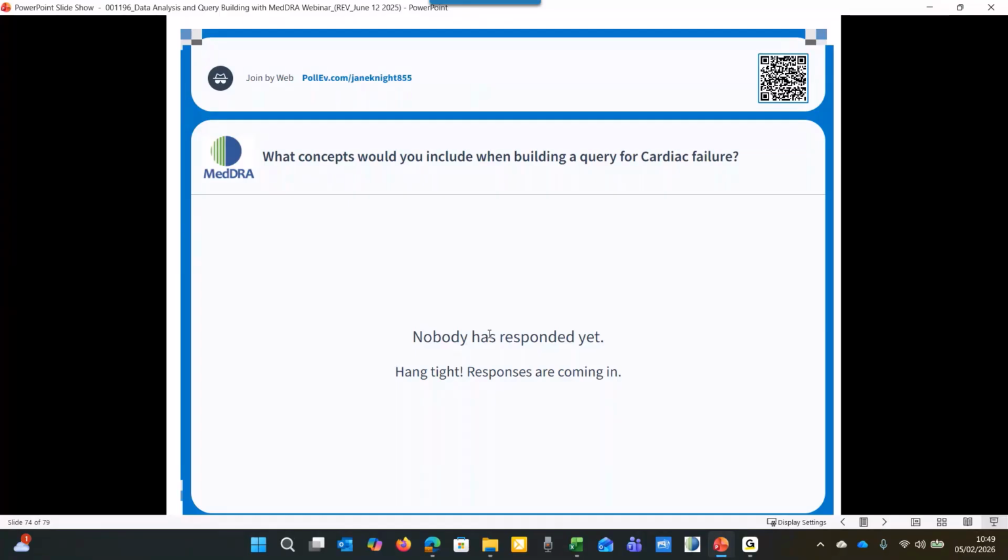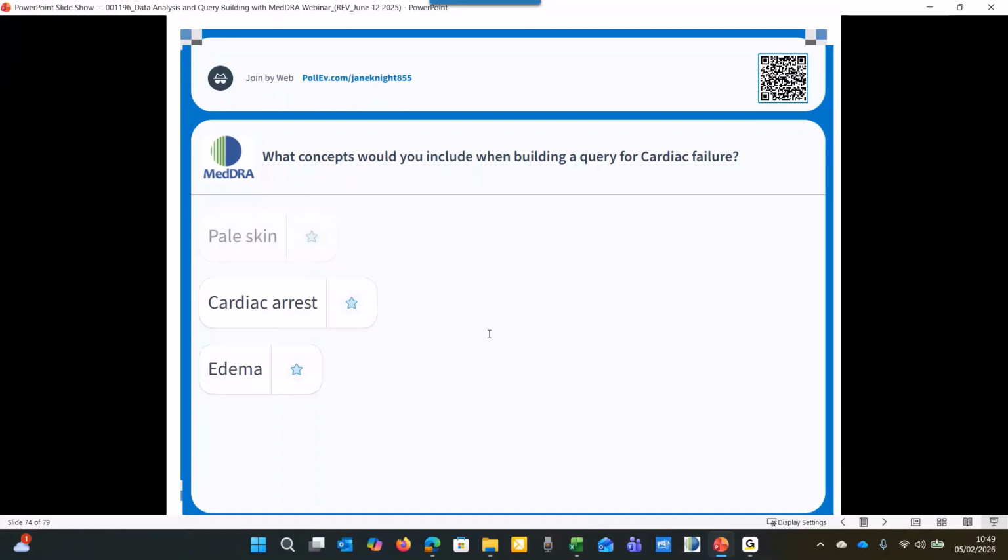So you tell us what signs and symptoms or what diagnosis terms do you think we would want to include for cardiac failure? If somebody's heart is not beating efficiently, if it's failing, if it's weak, what symptoms would you see? What are we seeing here? Tiredness, yes. Pale skin, sweating, dyspnea, chest pain.